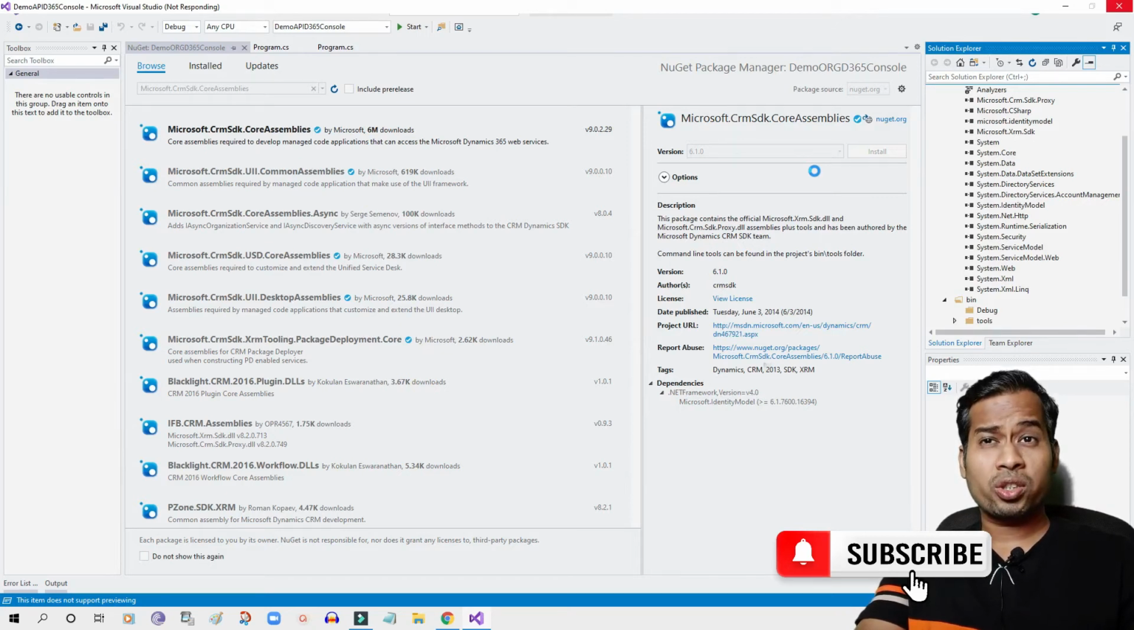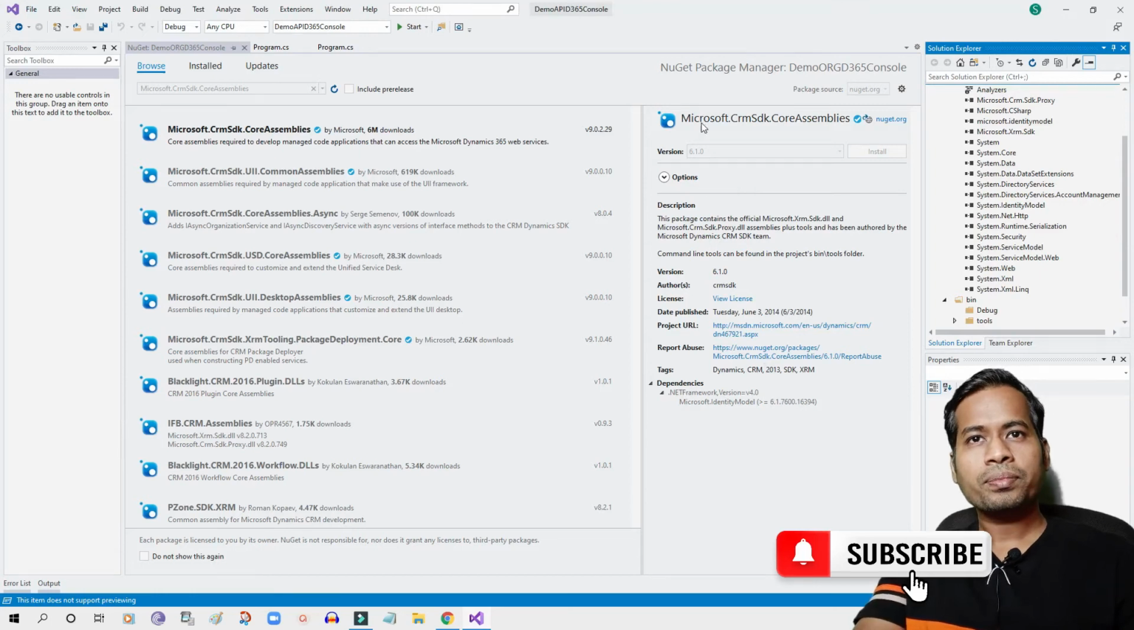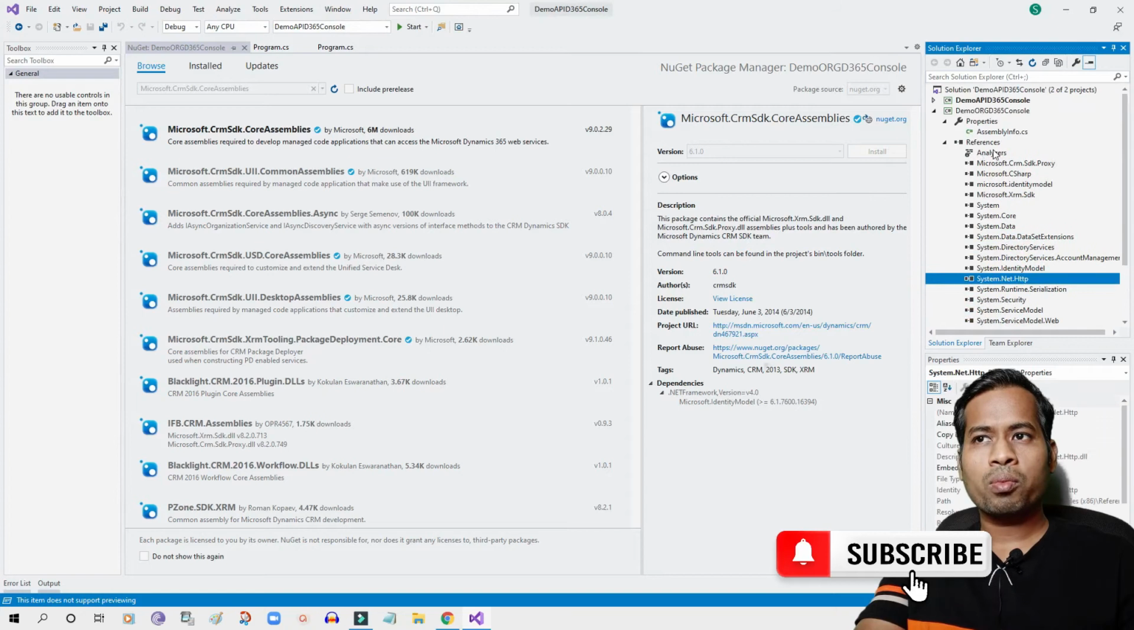Now, once it is installed, we are able to add the namespaces that are part of these binaries. If it is microsoft.xrm.sdk.dll, then you can use it. If it is crmsdk.proxy.dll, you can use it in your class file, right? Now let us wait and see if it is successfully installed or not. And once it is installed, we can go to our class file or program.cs, where I can add required namespaces. It will take a couple of seconds more.